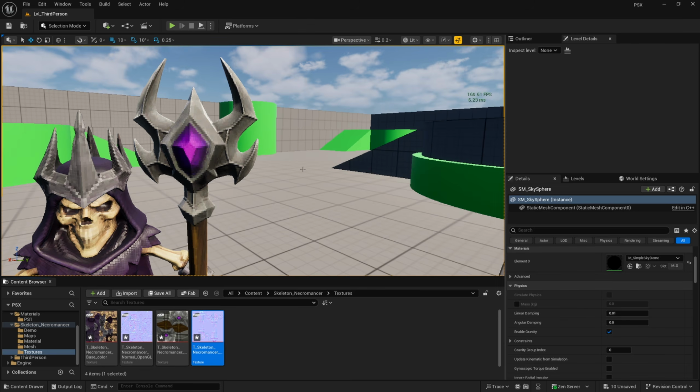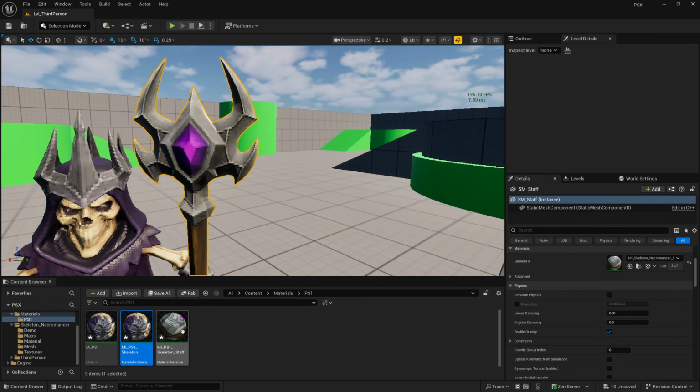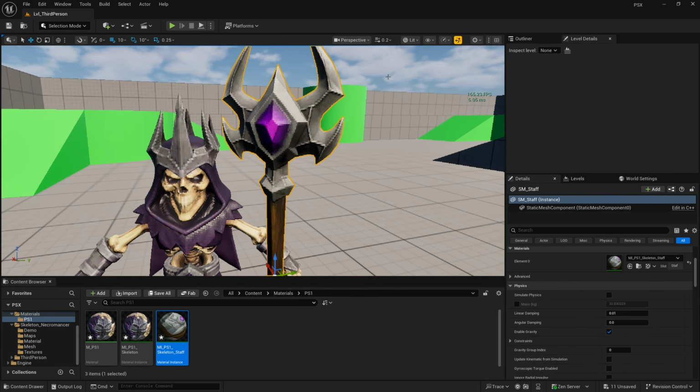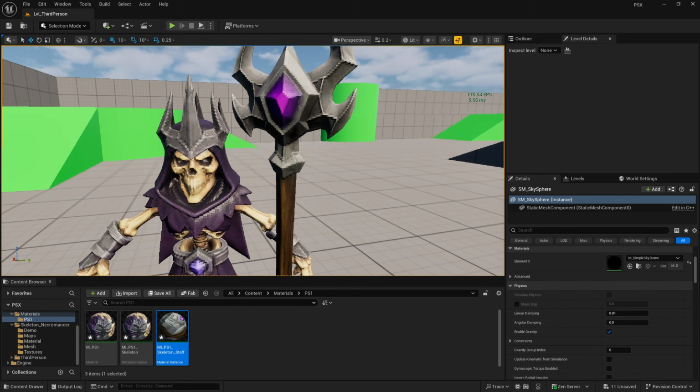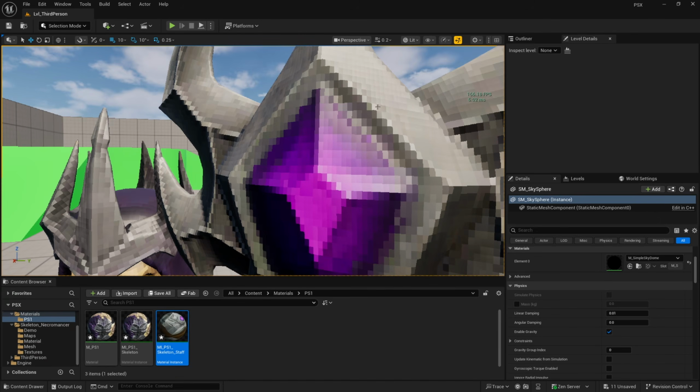And now we can put this new material on that. So if we browse to this, okay, now we got the staff material. I'll just replace it there. So that's looking pretty awesome. Super pixelated, super vintage looking, and it's all done right inside the engine.